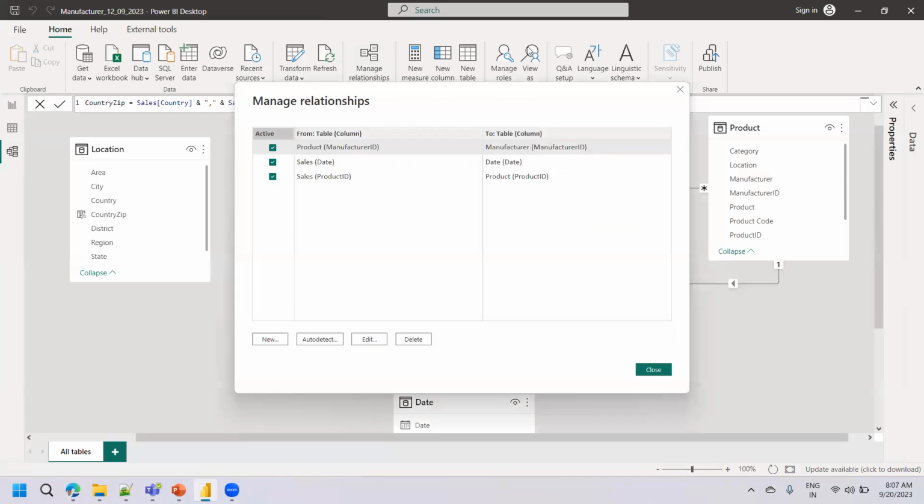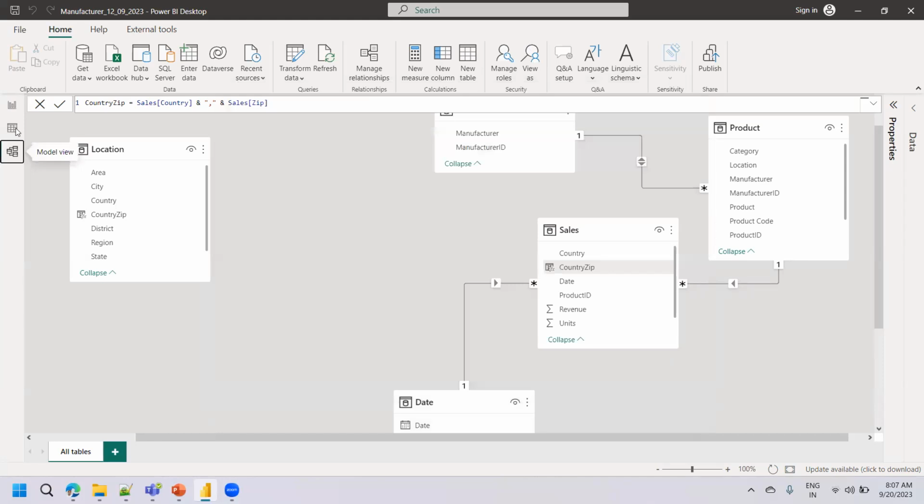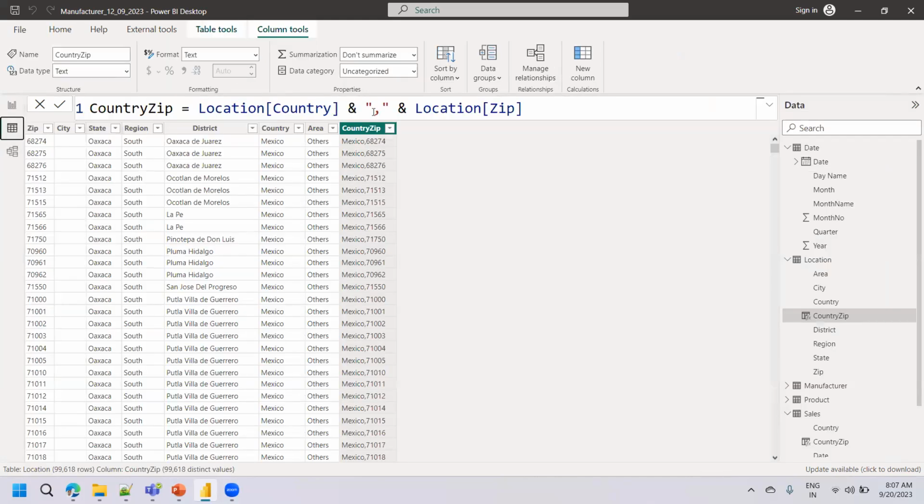Here, manage relationships. Yeah, we have that approach. The concatenate function is there. This is the simplest one. See here, directly calling location, country. Just direct, I mean, the simplest method. I will tell you how to do the concatenation with the concatenate function also. Just give me 5 minutes. I will explain that. By using the concatenate function also, we can concatenate it. I will show you that approach.